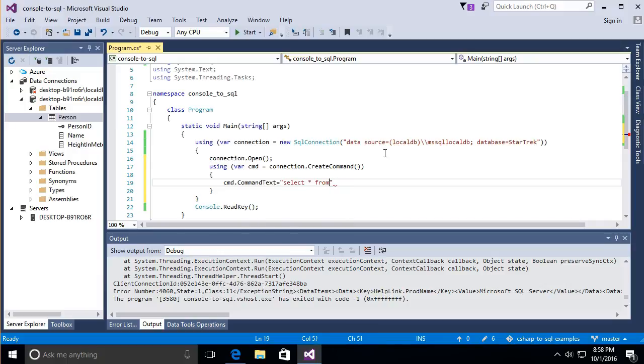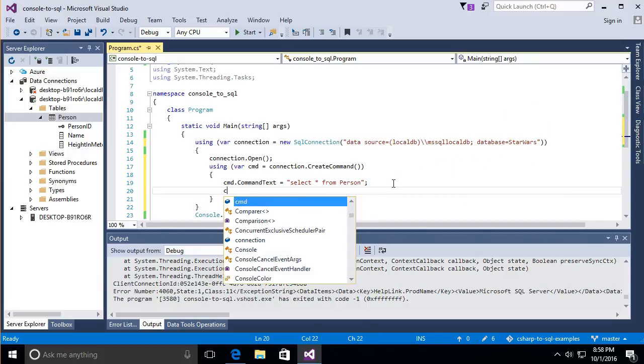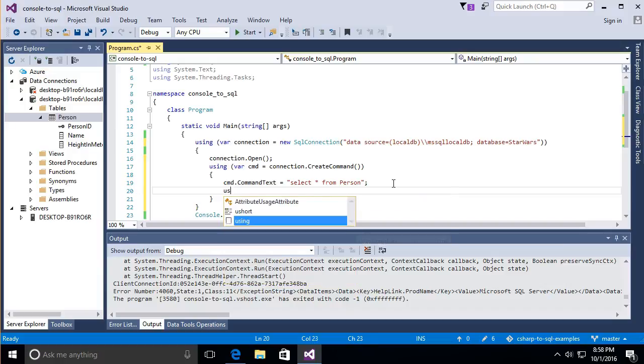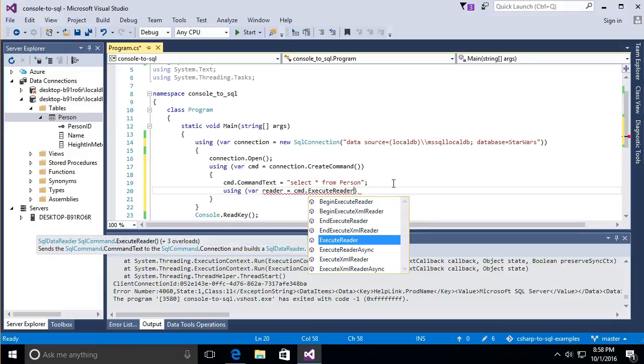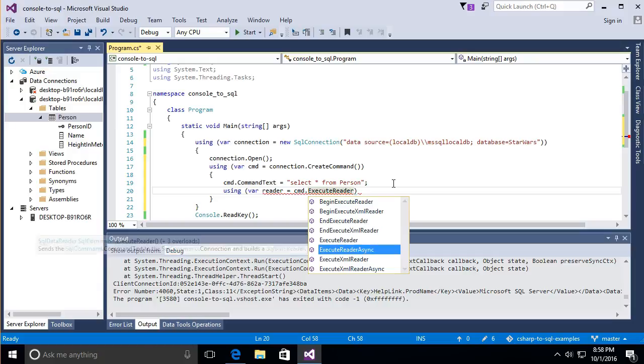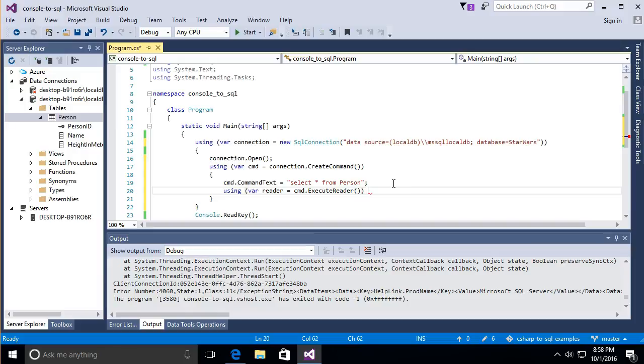Anyway, command text. This is the SQL statement that you want to run. I'm going to say give me everything in the person table. Oh yeah, change my stuff back to Star Wars, to be in the right universe here. And then you want to execute the command. In this case I'm saying execute it and bring me back a reader. There are also other interesting things like XML reader. I haven't ever used that before. That's new for me.